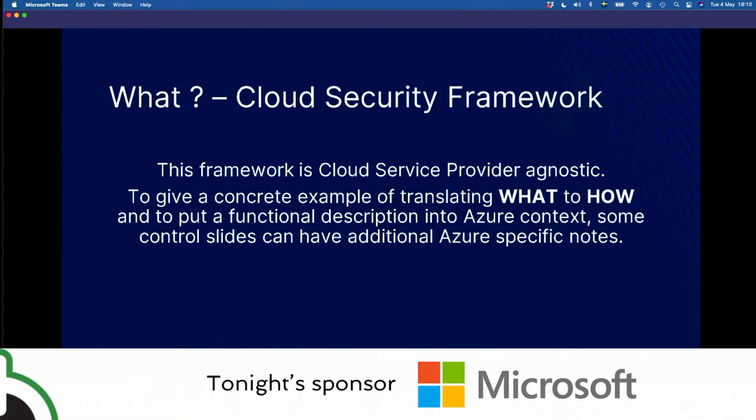So the idea about the Cloud Security Framework is that it is cloud service provider agnostic. So this is not Azure specific or Amazon specific, but it gives concrete examples of what and how to put functional descriptions in an Azure context. We do have information around how we have implemented it in Azure, which is our platform. Surprise.